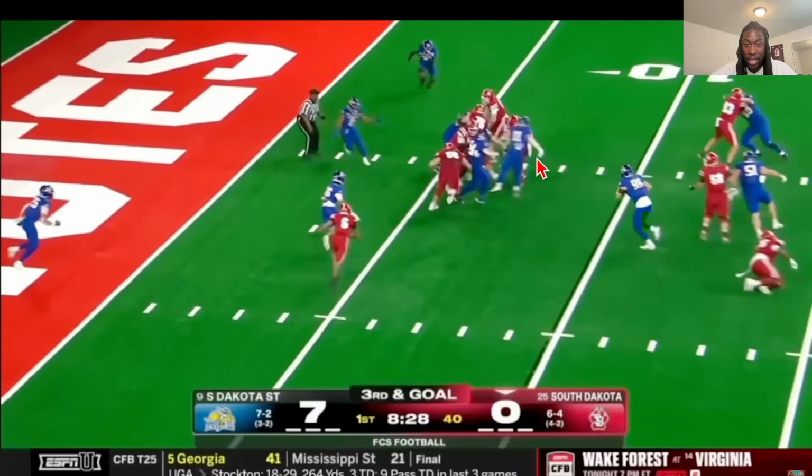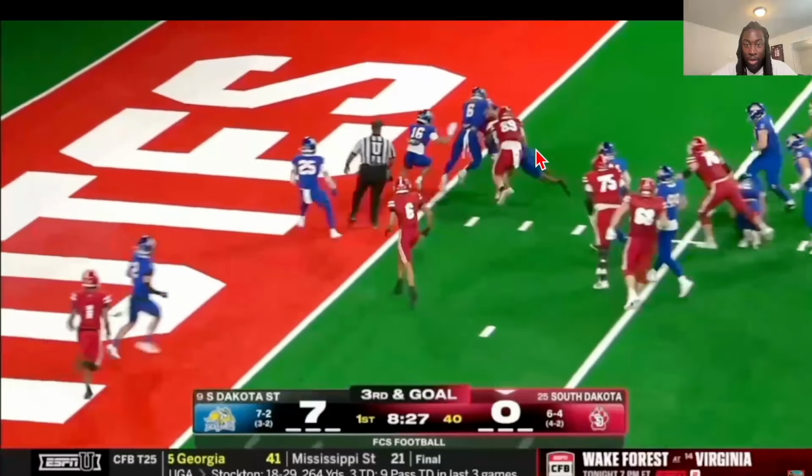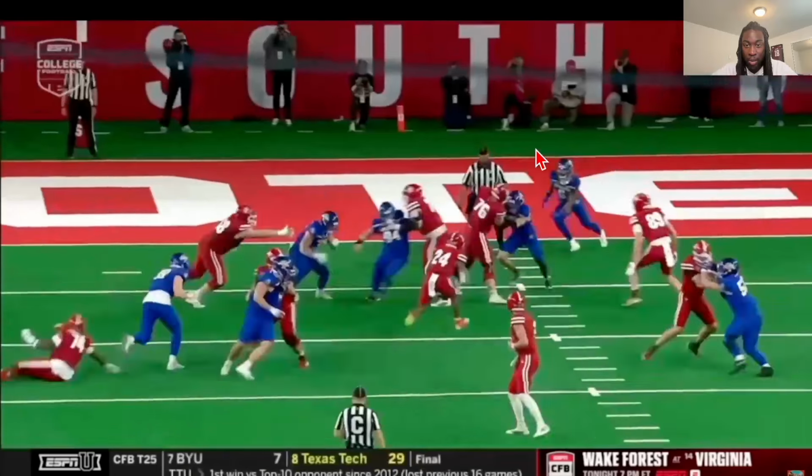LJ Phillips is cutting outside all of his guys. When he jumped right there, that was over his own guy. He stumbled over, and he gets into the end zone. Really good job. Good run. Good blocks from South Dakota. Really good movement up front, man.